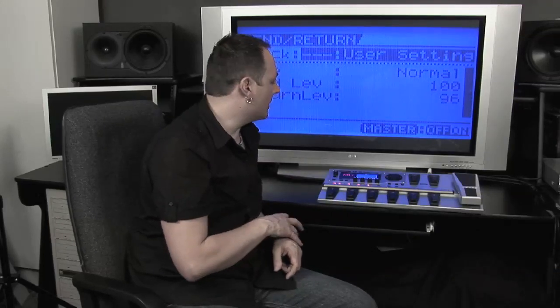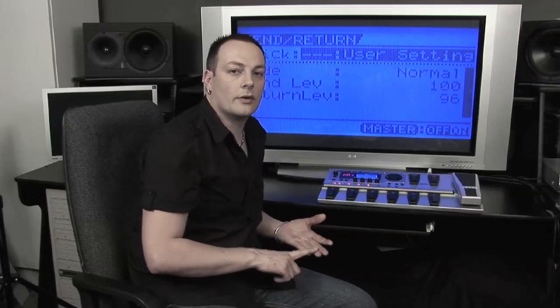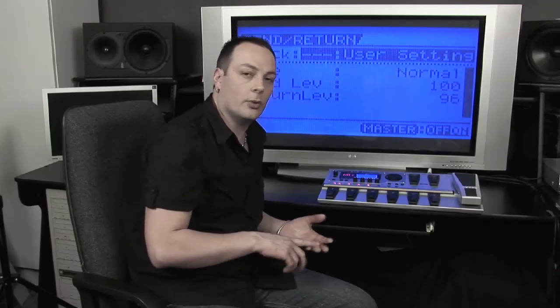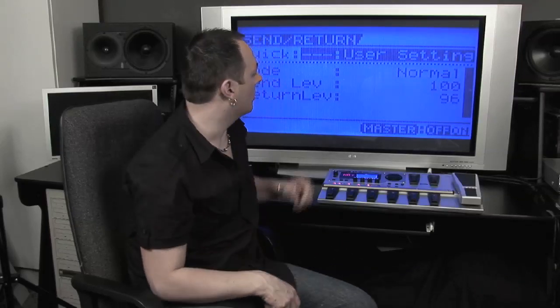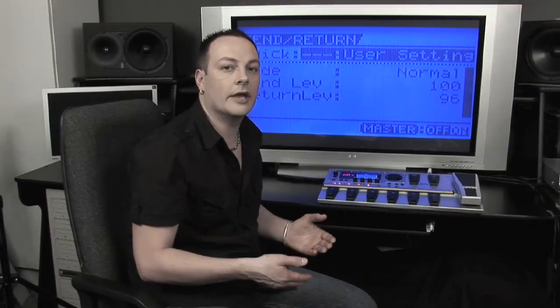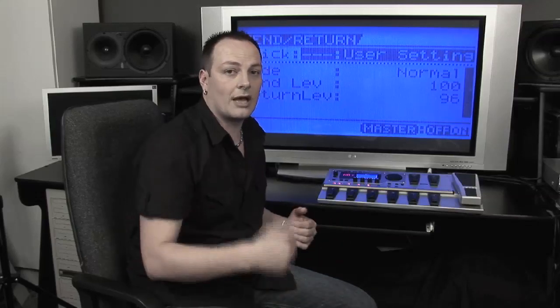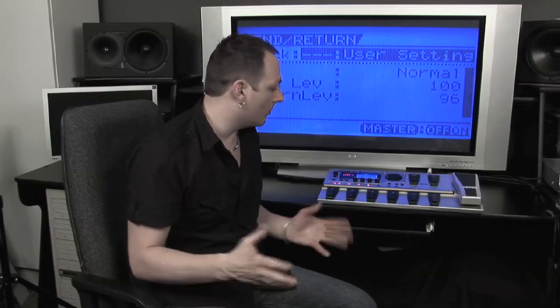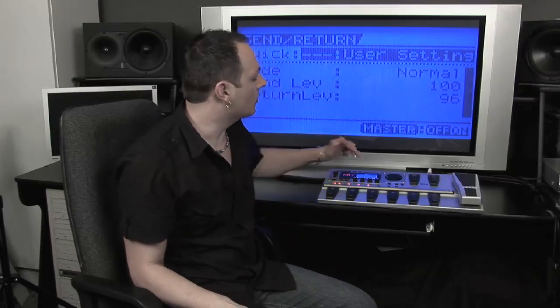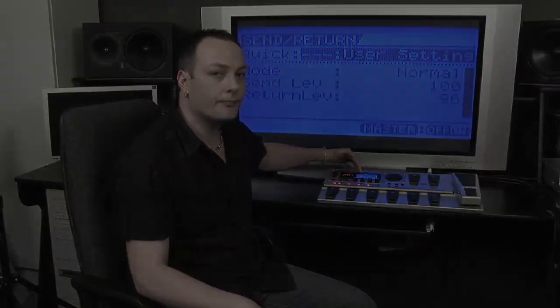Okay, there's some other settings here. There's actually 3 separate modes within the effects loop, which all have totally different functions, which we're going to look at in a moment. And you've also got a send and return level, which allow you to basically tailor the level coming from and going to your external stomp box or effect. Okay, let's have a look at the 3 separate modes now.